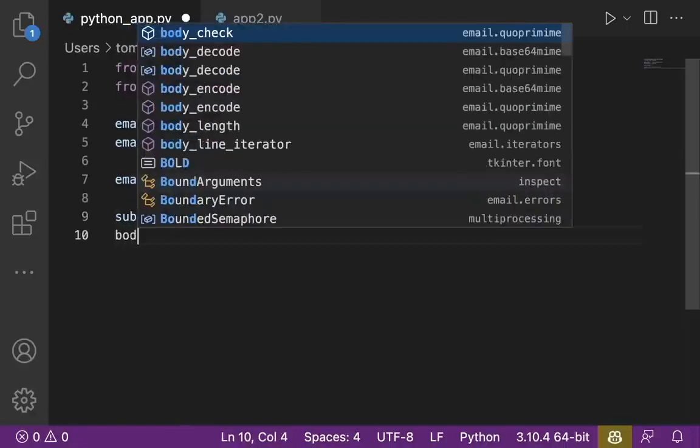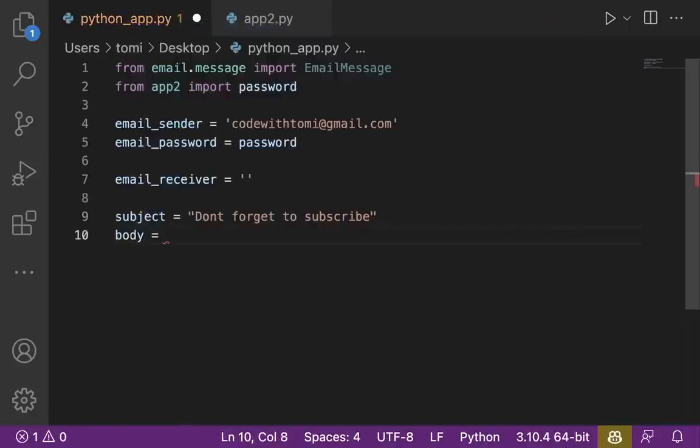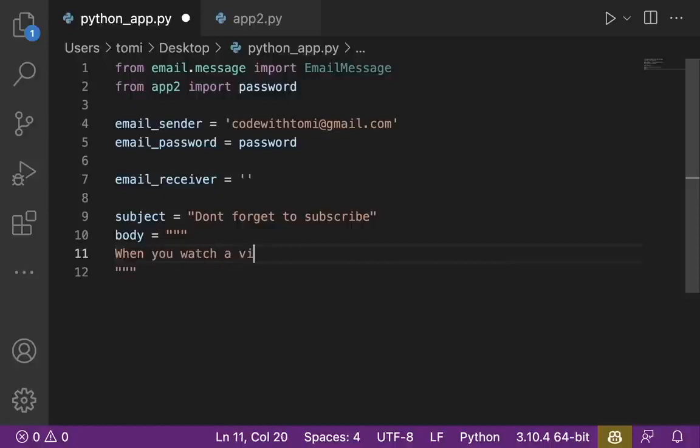And we're going to have the body. So this is the main body of the email. That means this is what the user is going to read. So we want to have it like this with 3 quotes. Once we have that, we're just going to write whatever we want to say. You say, when you watch a video, please hit subscribe. So once we have that, the body is set.